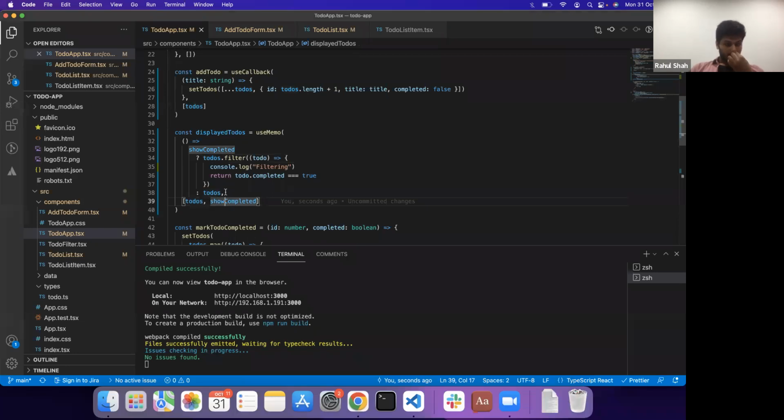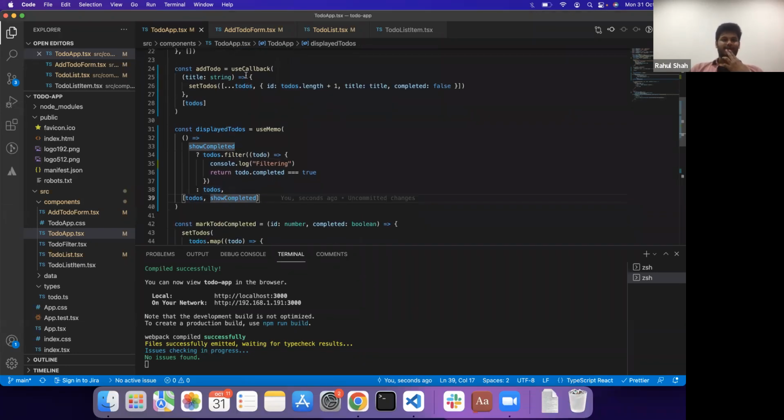Now, there is a difference between useCallback and useMemo. useCallback returns this entire function. So addToDo becomes this function. Correct? But useMemo does not return the function. वो function को return नहीं करता. वो internally ये function को run करेगा और उसका जो return value है, whatever is the return value that this function is returning, that is what will get stored in displayedToDos.